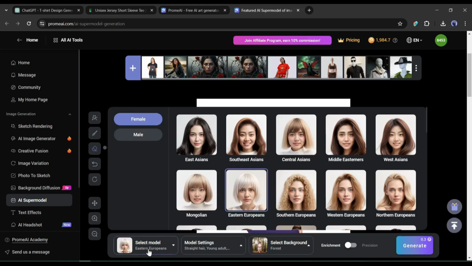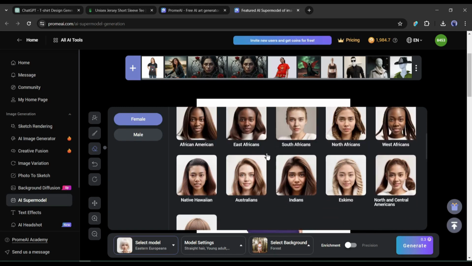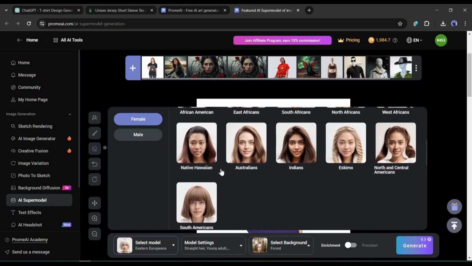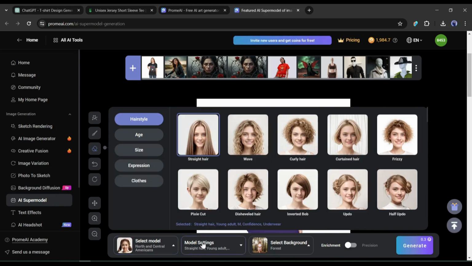After selecting the product, we have to select the model. To do this, click on Select Model from here. Here you will find both male and female models. After selecting the model gender, select the model race. Here you will find models from all parts of the world, such as Asians, Middle Easterners, Mongolians, Europeans, African Americans, Australians, Indians, and others. After selecting the model gender and race, come to the Model Setting tab.